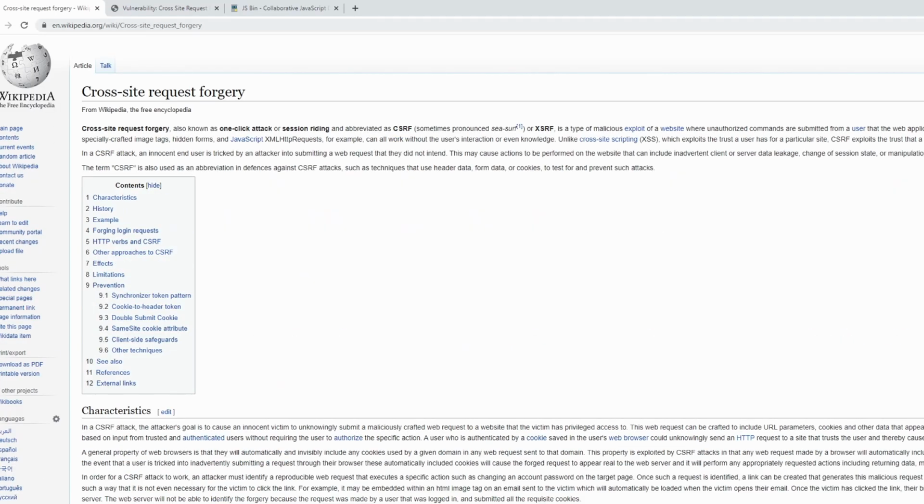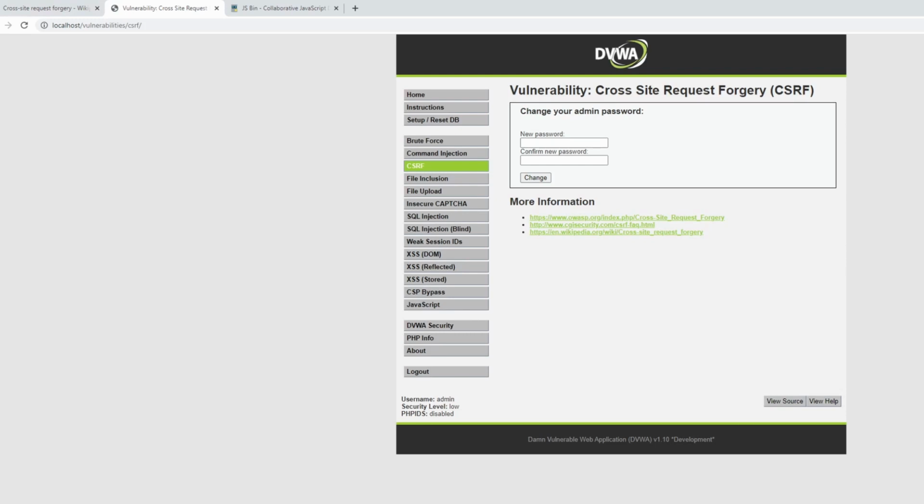Well, let's demonstrate a CSRF attack and maybe it will become a little bit more clear. So this is DVWA, aka Damn Vulnerable Web Application, version 1.10. This is an application that is on purpose full of security vulnerabilities for the sake of education, for the sake of testing, etc. And I'm using this application to demonstrate a simple CSRF attack.